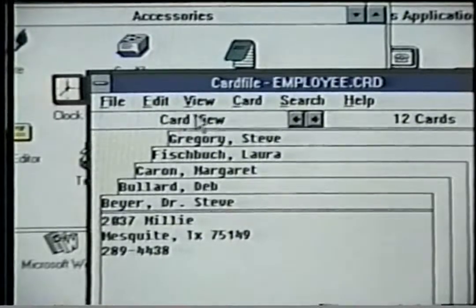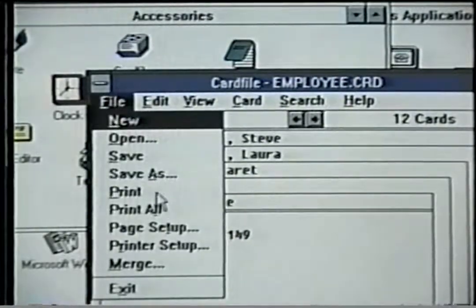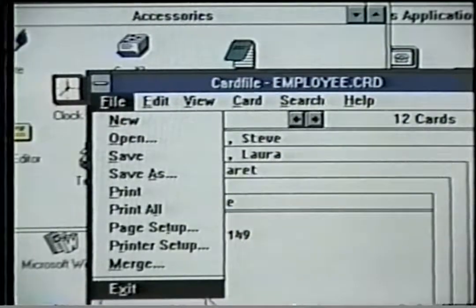Let's click on the File menu. The Print command prints only the card at the front of the file. The Print All command prints all the cards in an entire file. Page Setup and Printer Setup are the same for almost all of the Windows menus, and I'll cover those commands in more detail later. The Merge command combines two files of card information and sorts the results. And of course, the last command, Exit, should be familiar.